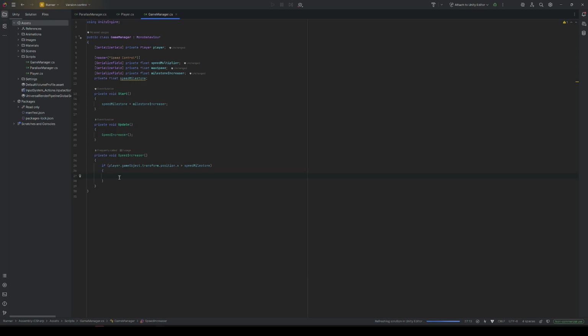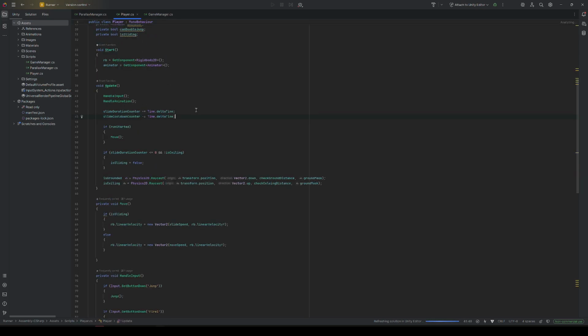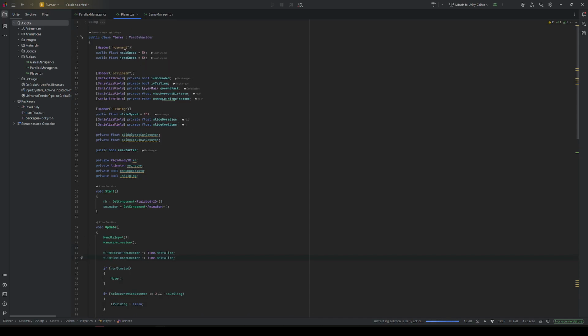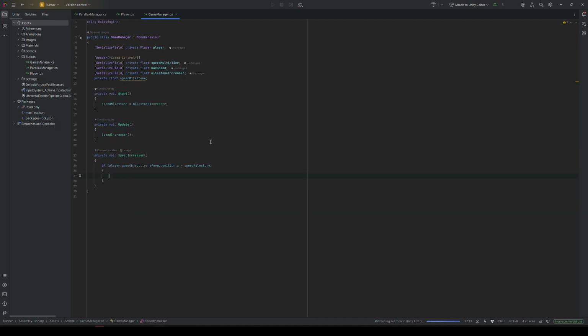So how can we increase speed? A player has a move speed variable, and it's a public variable. That means we can modify it from other scripts. So let's access player, and here we can access this move speed variable. And what we can do, we can multiply. So we can write it like this, multiply it by speed multiplier.